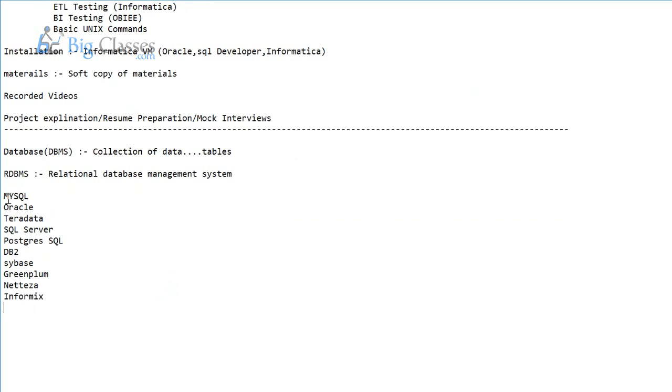So do you agree with me when I say all these databases will store the data in the form of tables? Yes or no? All these databases? Yes, right. So these all store the data in the form of tables. So now, how do you store the data in the table? Or which language helps you to store the data in the tables? That is nothing but your SQL.